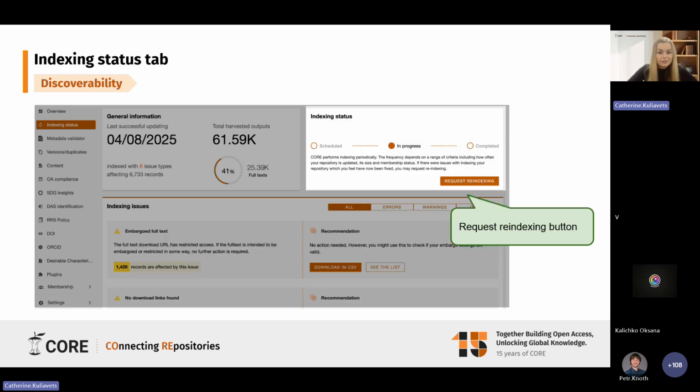And if for a particular reason you need Core to reindex your repository, you can simply request reindexing straight from your dashboard. So if there were any issues that we have detected, and then the repository manager fixed those issues, they would most likely want to use the request reindexing button.